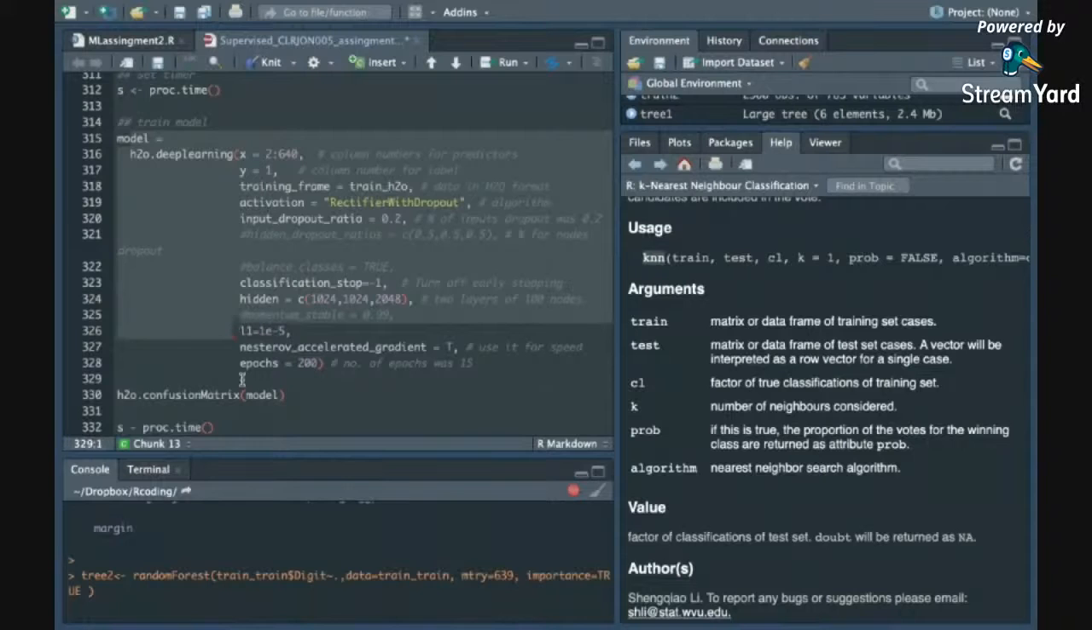Deep learning is essentially a neural net. Epochs, the number of times it goes through. These are the layers of the neural net. So these are the neurons. This is a 3-layered neural net with these certain neurons. It's got dropout ratio. A lot of these things, regularization, are basically to guard against overfitting, because overfitting is so easy with these models.